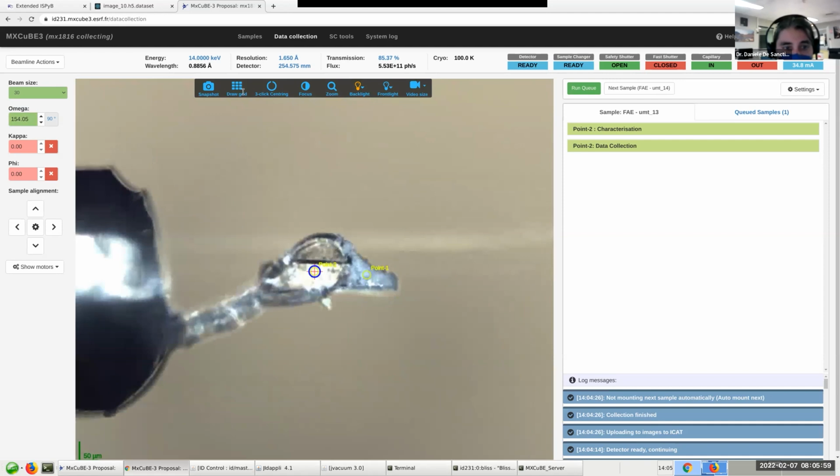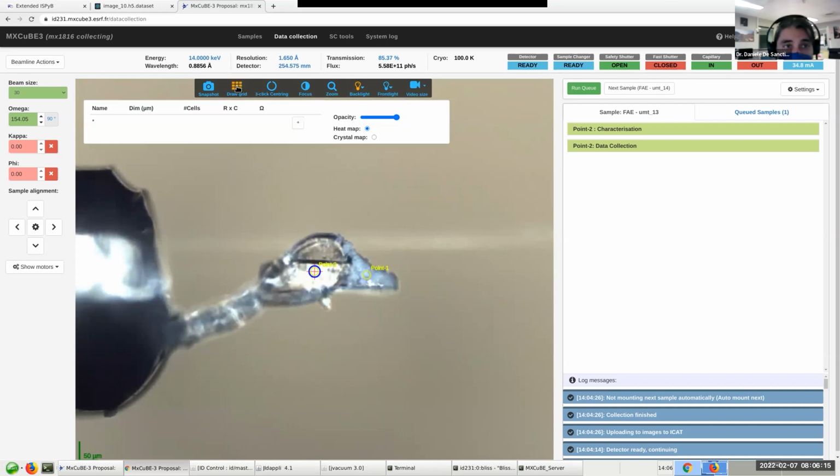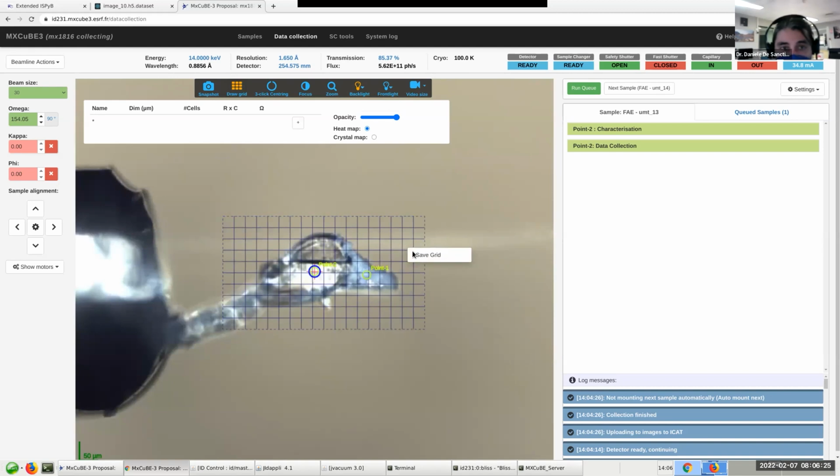So let's do a mesh. Let's assume that the crystal is smaller than what we see, or that we want to find the part of the crystal that is better at diffracting. So the philosophy of interacting with the sample is exactly the same. Just do a draw grid. You see that it's orange, so it's active, and I just draw one. When I'm happy, right click.